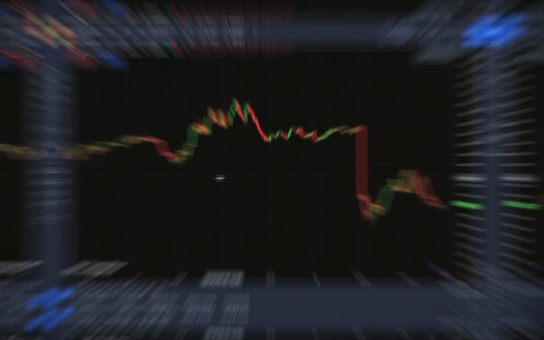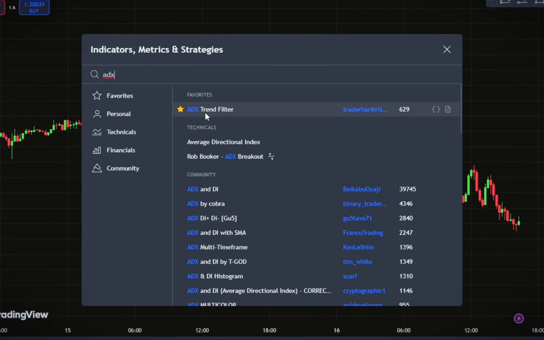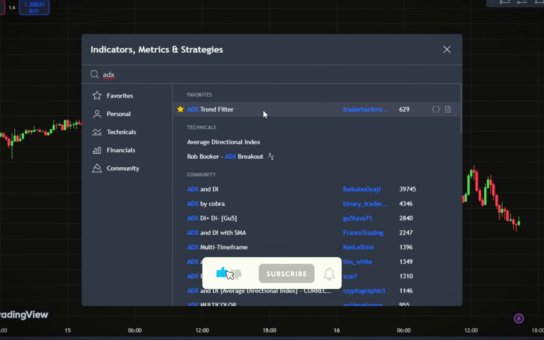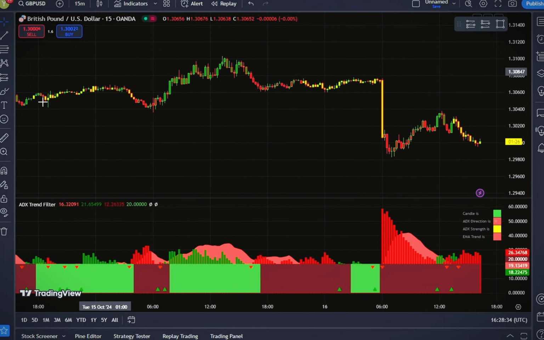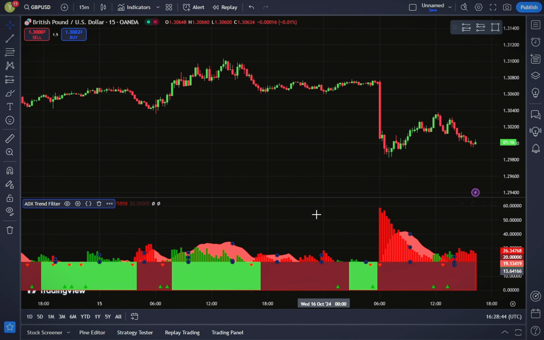Let's get started. Adding the first indicator. Go to the Search Indicators tab and type in ADX Trend Filter. Next, choose the ADX Trend Filter Indicator by Trishna. Now let's adjust the settings. Go to the Style tab and uncheck the options for bar color and tables. Once done, hit OK to confirm.